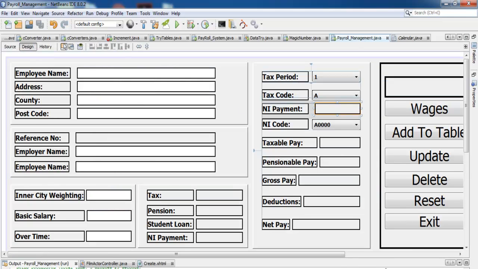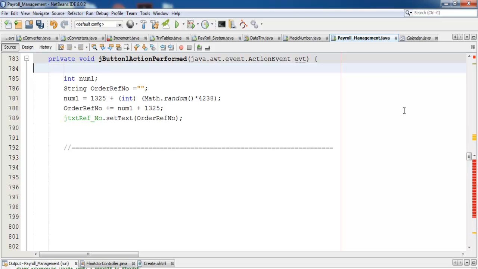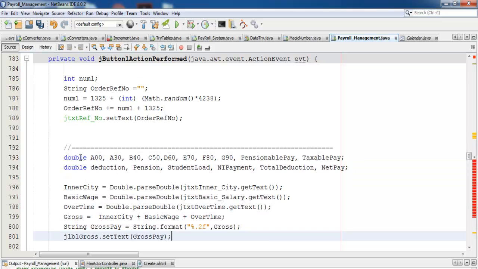So I will start by double clicking on the wage right here. So let's double click on the wages there, and right here enter as follows. Okay, if you notice I've declared some local variables. Those are the local variables declared.